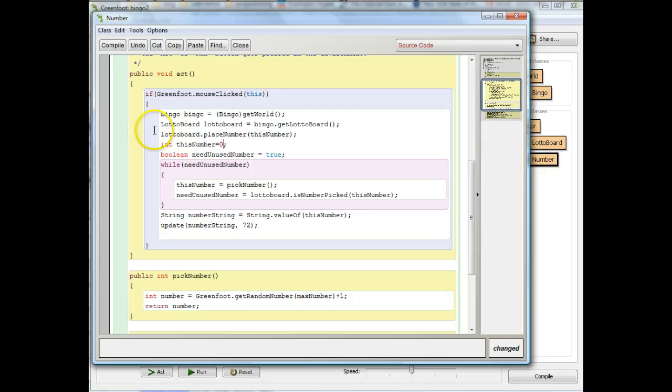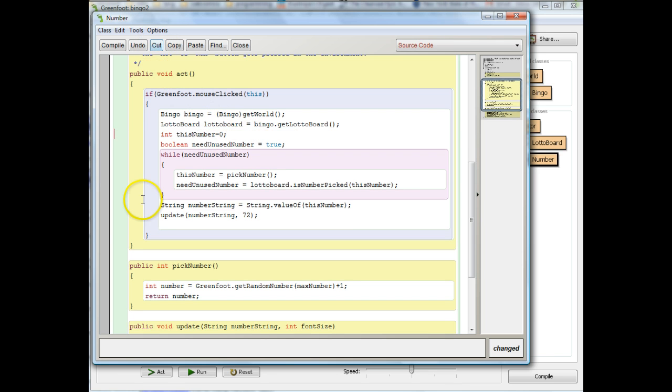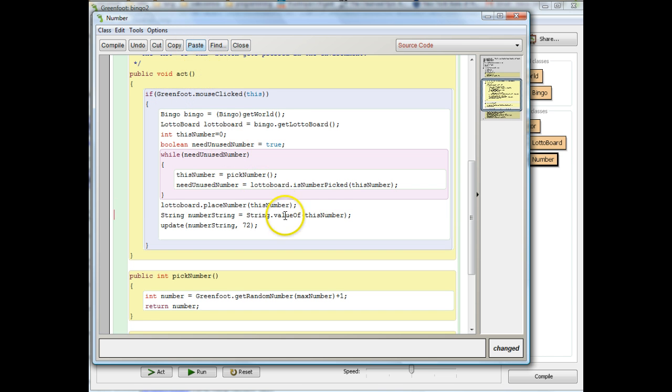And then, oh, this place number, I don't want to place the number until it's been picked. I made a mistake. I shouldn't move this up here. So this shouldn't be up here. So I'm going to cut it. And this should happen after we've picked a number. The place number should happen after we've picked a number that hasn't been picked yet.